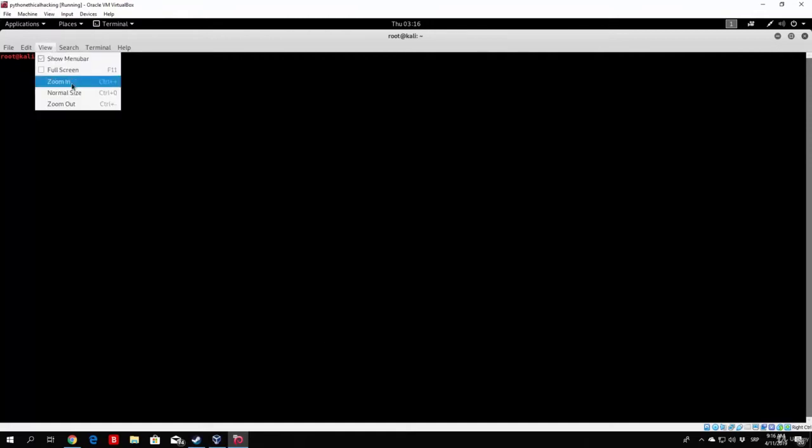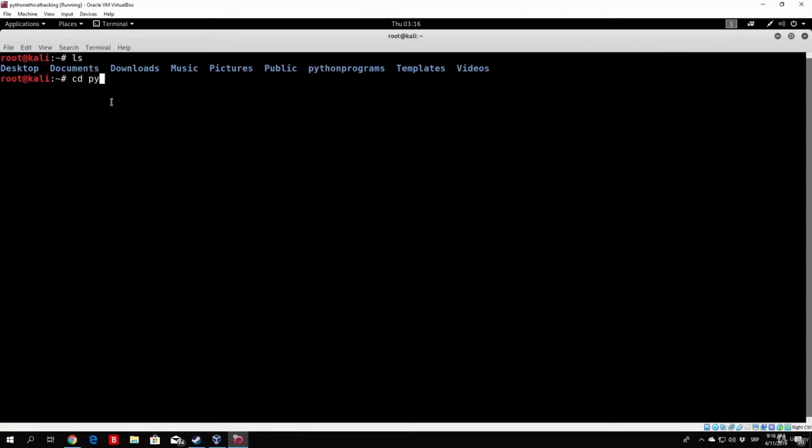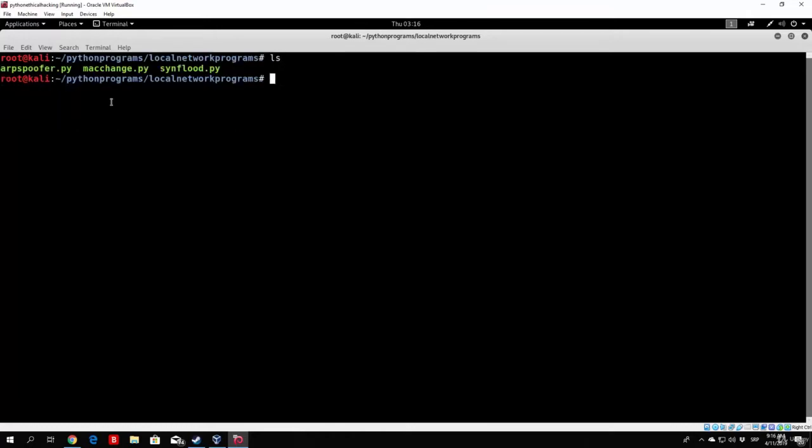Let me just zoom this in so you can see everything well enough. Let us go to our Python programs directory and to our local network programs. This is a program that will only work on your local machine. It doesn't have anything to do with the other machines on the network. You can run it on your own PC if you want to test out your knowledge while coding, or simply see the MAC addresses that the packets are coming from.